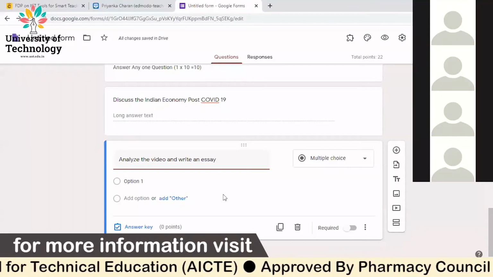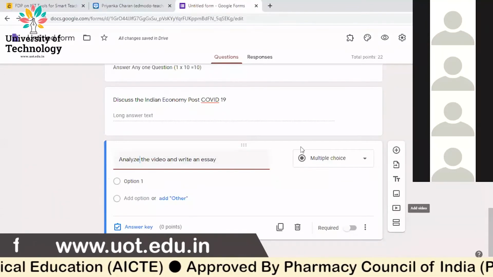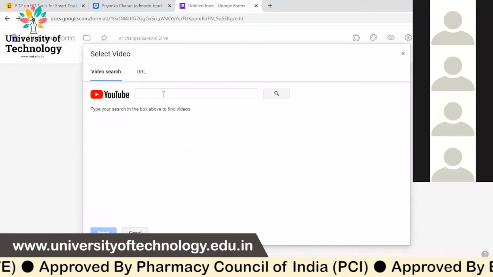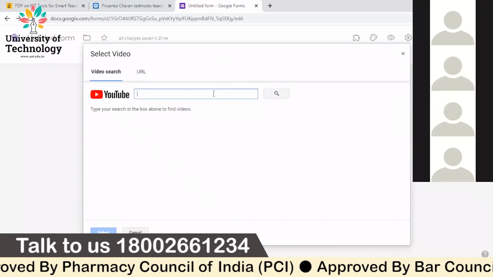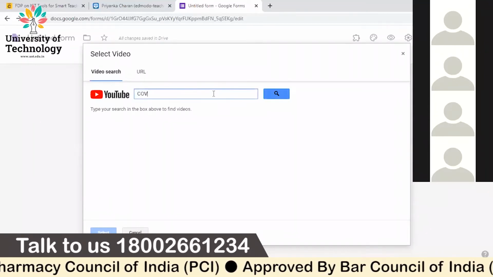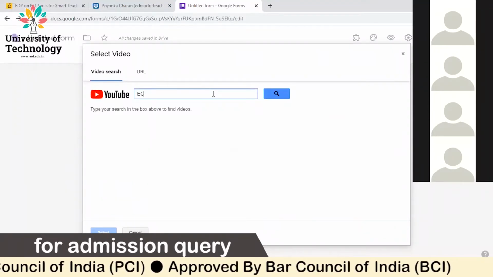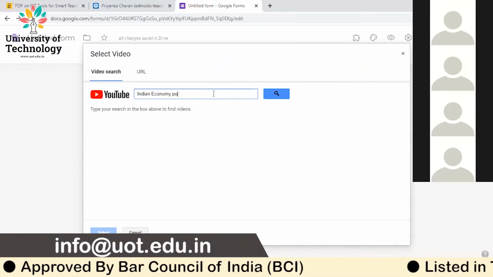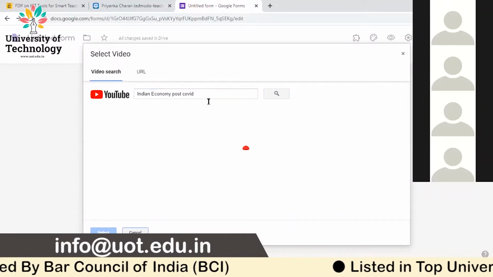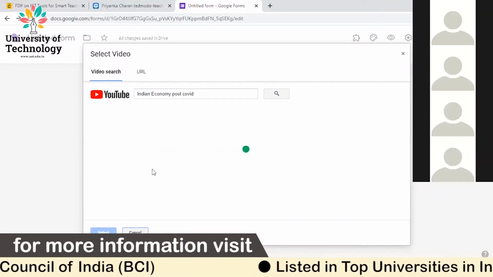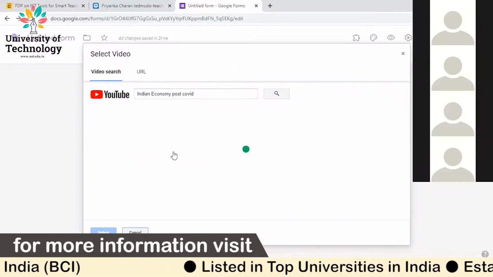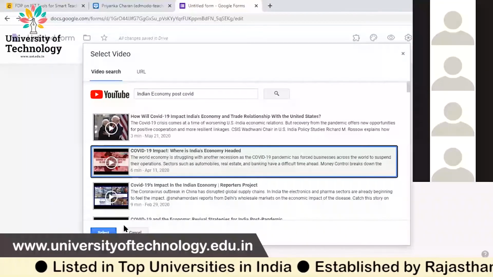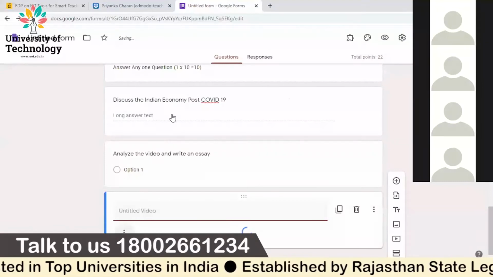Clicking add video. Now look at here. For example, I'm just selecting a COVID-19 economy video, Indian economy post COVID. Okay, a video. Just I'm searching for a video in YouTube. If you have your own video, you can make it. See, for example, I'm just clicking this video at random. Okay, please do it. When you are doing it, please make it clear.